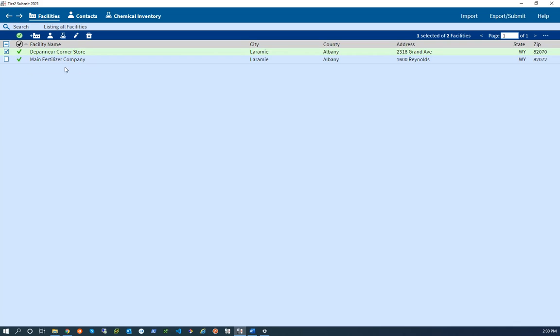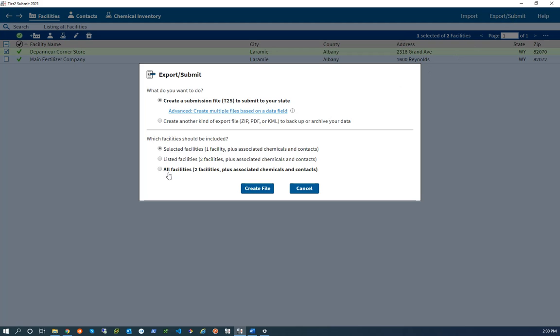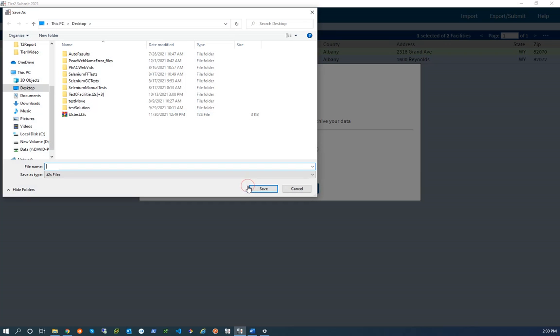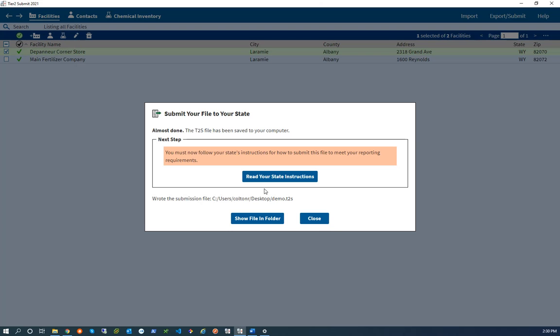Now we can click the Export/Submit button from the top right-hand corner of the screen. Make sure you have Create a Submission File and all facilities selected, then click Make File. At this point, you'll need to create a file name and save it somewhere on your computer that you'll be able to find it later when submitting.